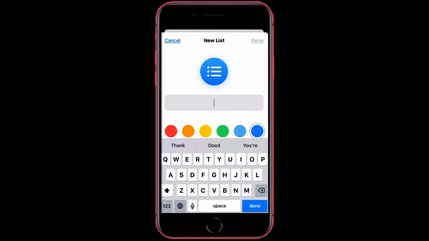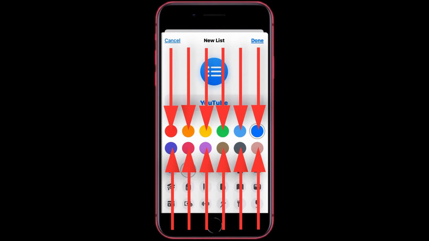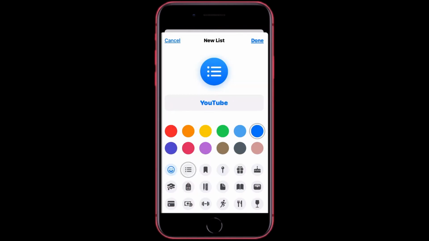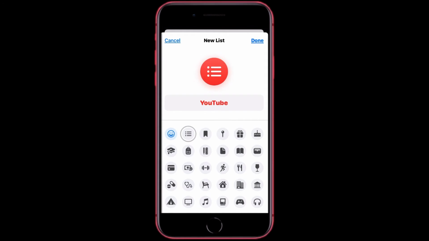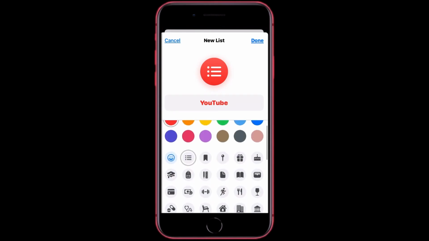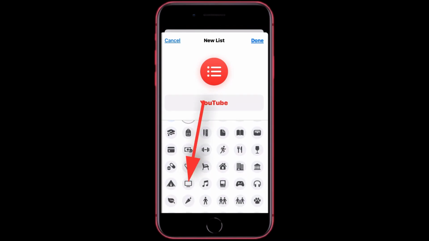I'm going to call mine YouTube. Then you want to tap Done once you have typed in what you want it to be. Then you can choose a colour for your reminder list. I'm going to have red. Then you're able to choose a symbol for your reminder out of all of these. I'm going to have the TV.